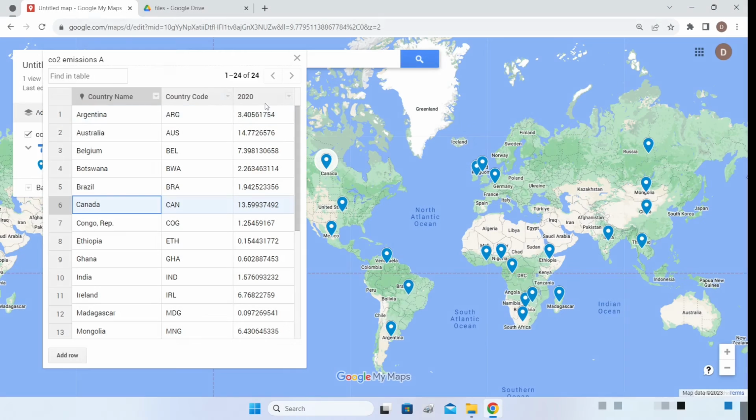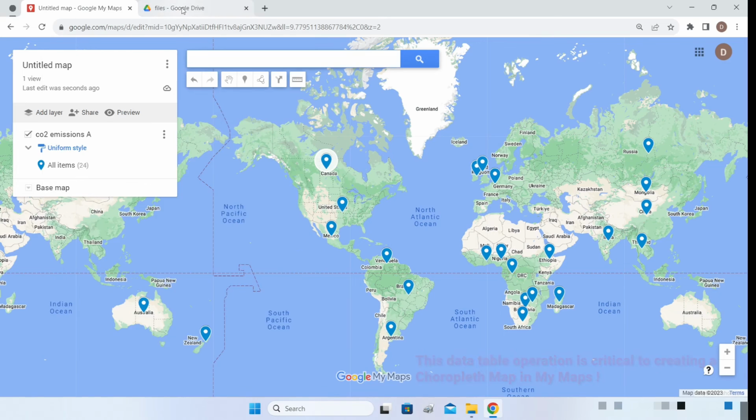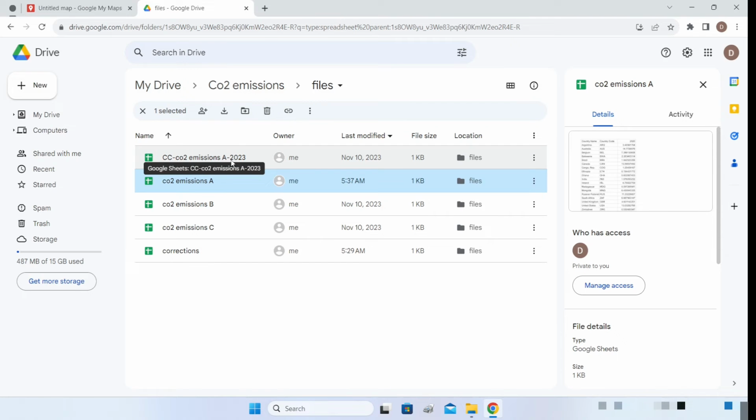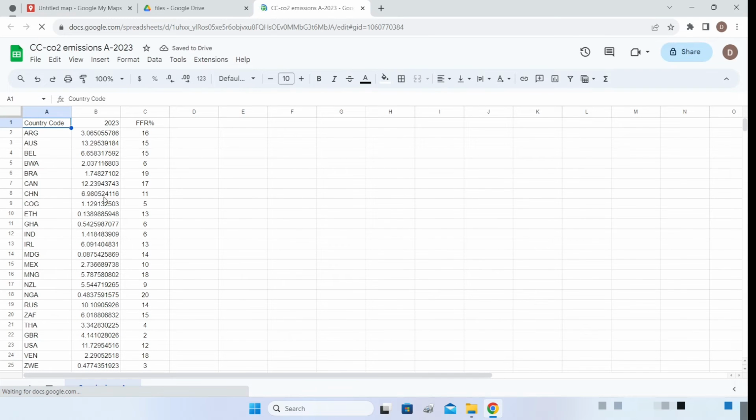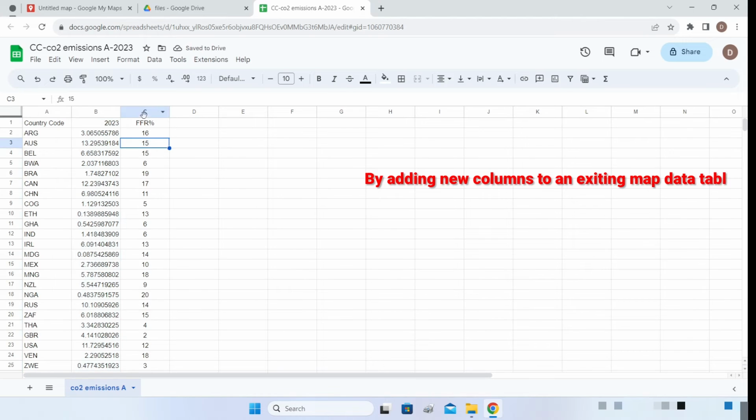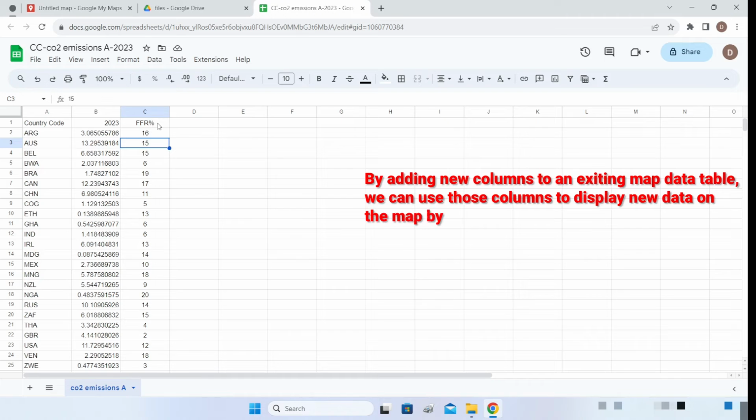And finally, the third question is, can we add more columns? We can add more rows, we can update data, but can we add more columns? So the short answer is yes. So to demonstrate this example, I have created a file, and this I'm calling CC CO2 emissions say 2023. Let's say at some time in the future, we get to have 2023 data as well. Currently, we have 2020 data. And hypothetically speaking, we have also added another column that is fossil fuel reduction in percentage.